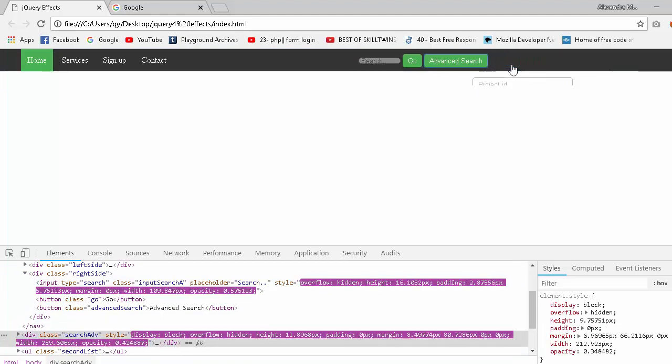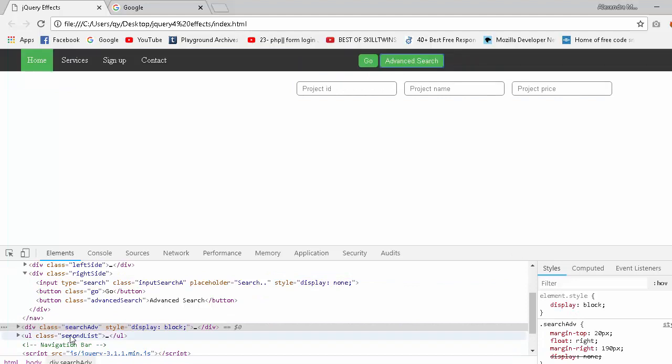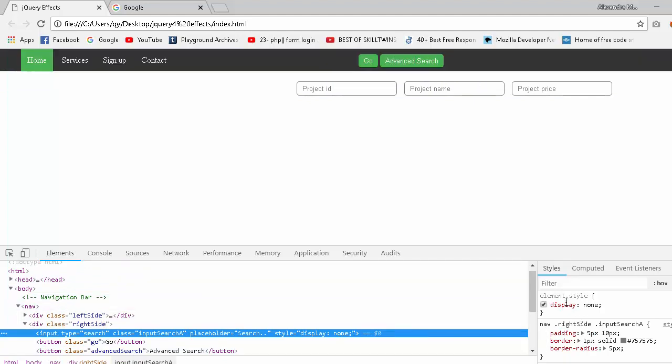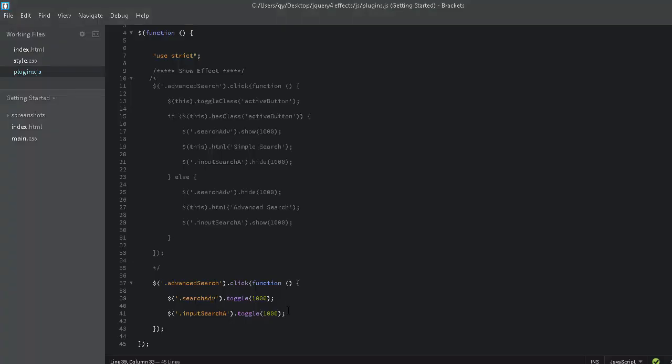When we click this search advanced, it will be display block, and our input will be display none. This is the toggle. If the element is displayed, it will be hidden. If hidden, it will be displayed. This is the toggle effect.